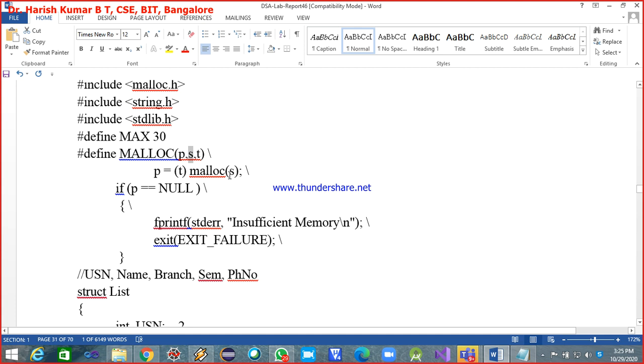So what will malloc do now? It will allocate a continuous block of 96 bytes of memory. Correct, no? Yes, sir. So that many bytes are allocated for you. And who will be pointing to that? P will be pointing. Hope you understood. In case there is not sufficient memory in your main memory, 96 bytes of memory is not available, then what will malloc do? It will return null. It will not allocate any memory. And I'm checking if P is equal to null.